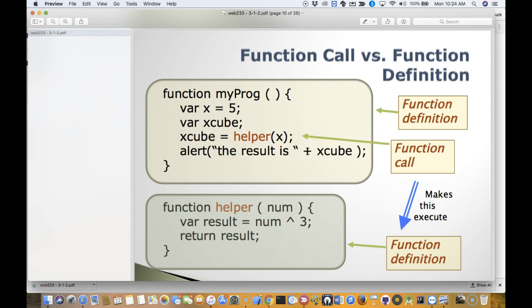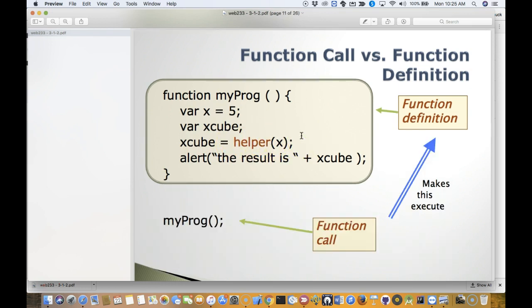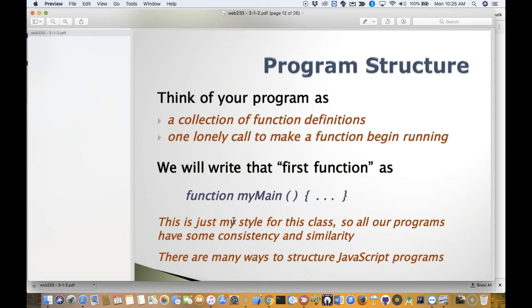So here's an example of a function call versus a function definition. This would be a function definition, the entire thing here, function helper and function program, function definition. Function call, this line right here. If we wanted to call myProgram outside of myProgram, we would just have to call it this way with the name of the program or function with a semicolon.